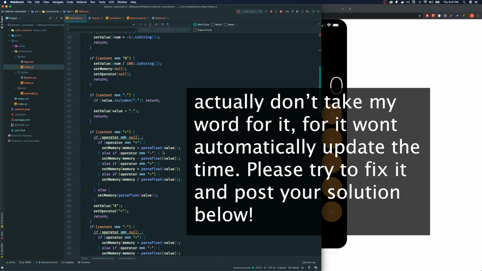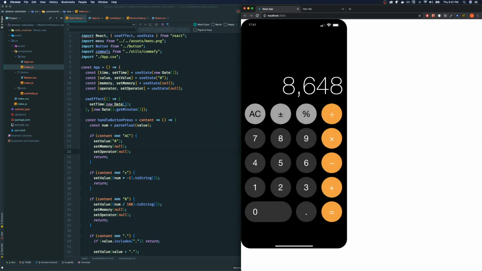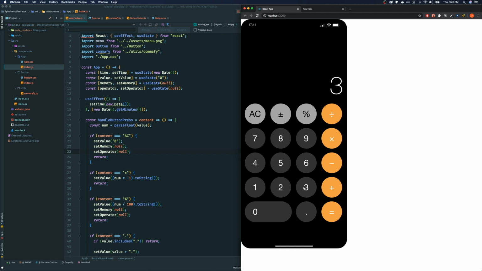And what else can we do? I'm liking the app so far. Let's see. Yeah, you know what? One thing I could do is make the font go smaller here, but we'll do that maybe as an optional exercise. And we could put some transitions here. Let's try that.